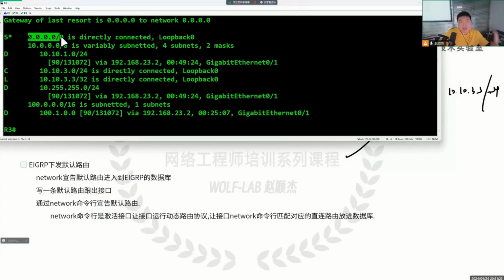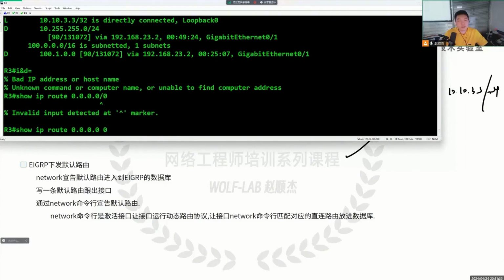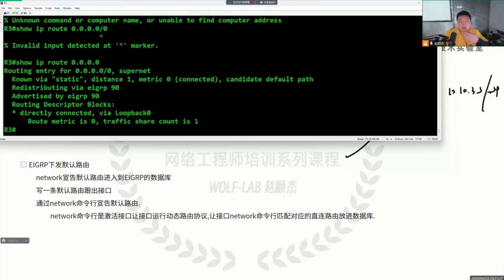It is directly connected. It is a direct link, meaning that the destination address I want to access is all on my loopback 0's direct link. Now, recall our network command statement activating interfaces, making the corresponding network command subnet, matches the direct route, put into our dynamic routing protocol database. We actually caught a bug, right, students? But it's not a flaw, it's designed that way.